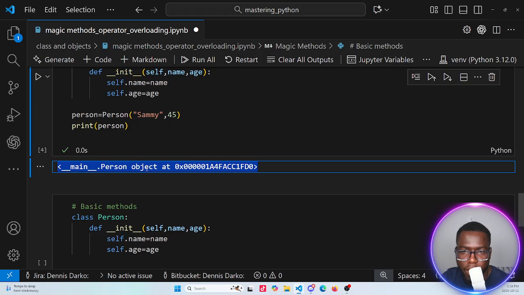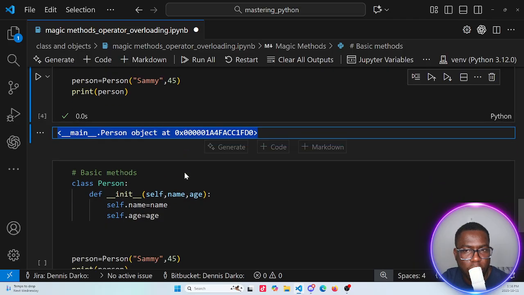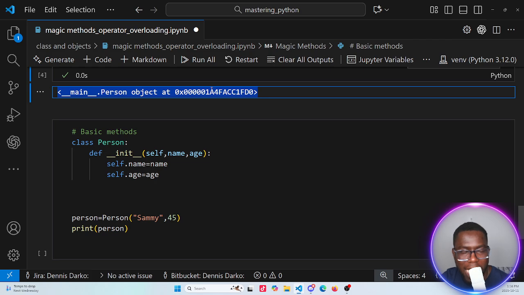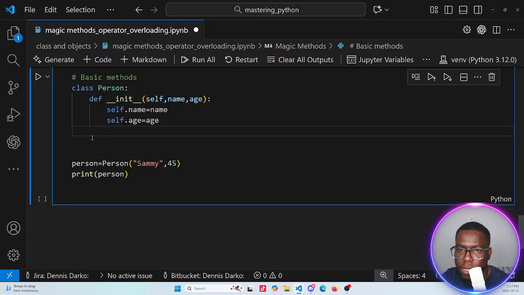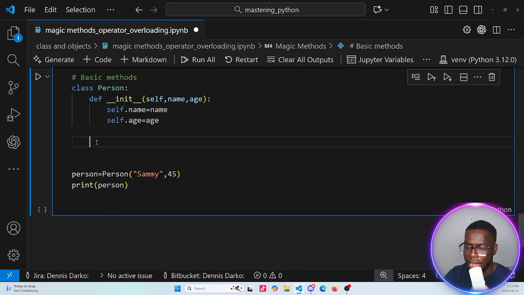Because when we use print here, we are getting this, which is correct. This is correct programming, but we don't need this. We need the actual result. So we need to return the actual result of this person object. So I'm not going to change this. All that I'm doing here is adding another instance method, which is called a magic method. So I will say def.